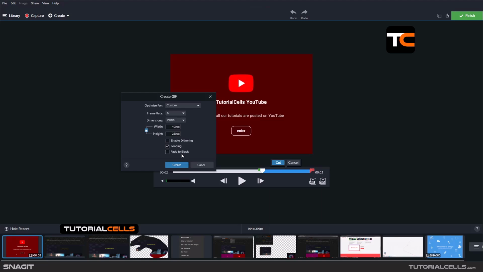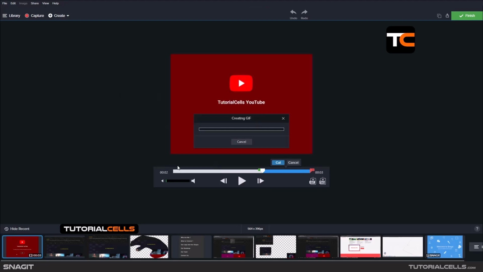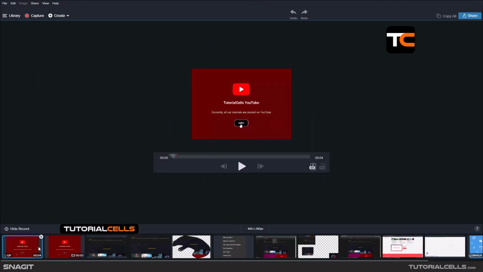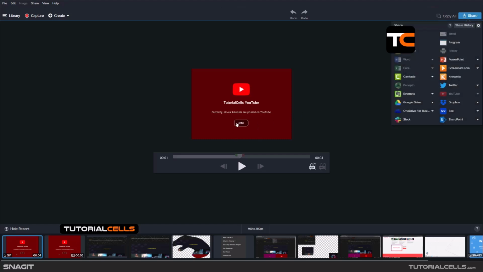Okay, well, now we created two GIFs with our own settings. Let's compare one with FPS 5. Okay, and as you can see, the GIF is created here. You can go into share and save your file.